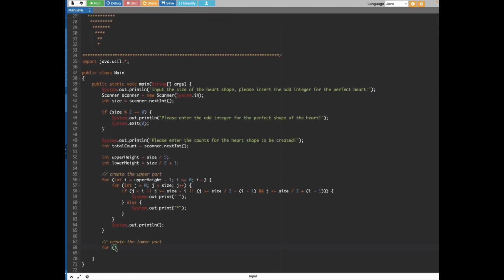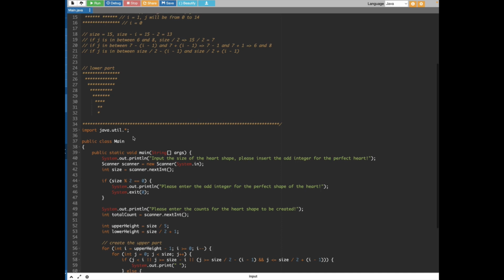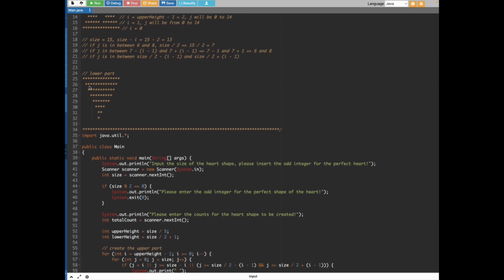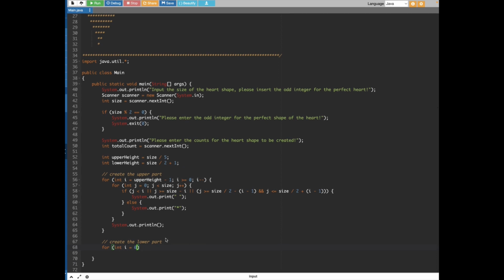So first I will write the iteration. We will start from 0, because here you can see that in the upper part we were increasing the stars going downside, but here while going downside we are removing the stars. So that's why we will start from 0 and it will go till size, sorry, lower height, right, because this is the row, and i plus plus. Again here as well I will put int j equals 0, j will go till size, and j plus plus, okay.